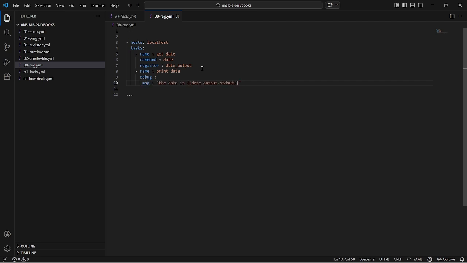So I'm saying this is my date. So what we performed here in this registered YML file: we are going to get the date for the localhost. This is my localhost of the machines where we are going to perform it. After that, my task name is a task.